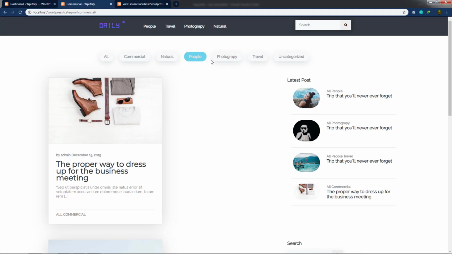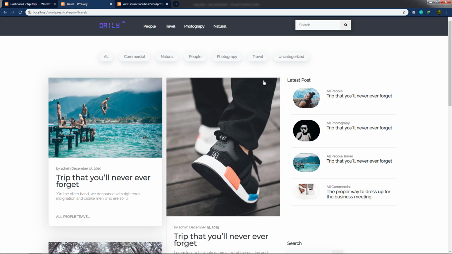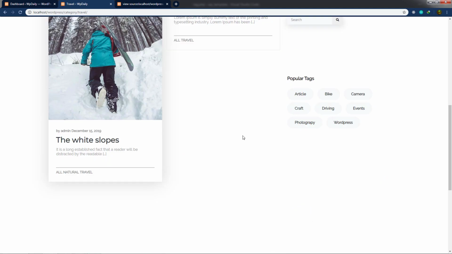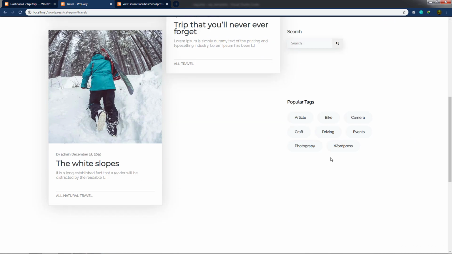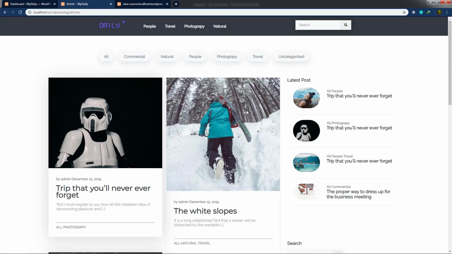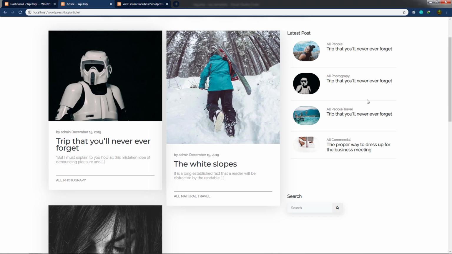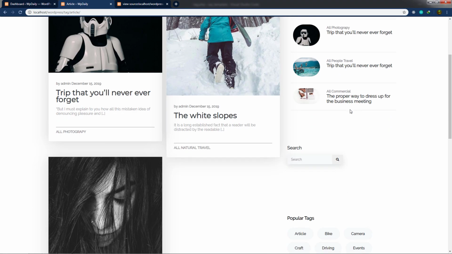Now as you can see, WordPress will load the category.php file when I click on any of these categories. So when I click on this travel, I'm going to have my different categories belonging to travel, and this will just load the category.php file in the WordPress theme. And if I click on these popular tags, when I click on this article, I'm going to have the tag.php file, and this will just bring me the articles which have that tag on them.